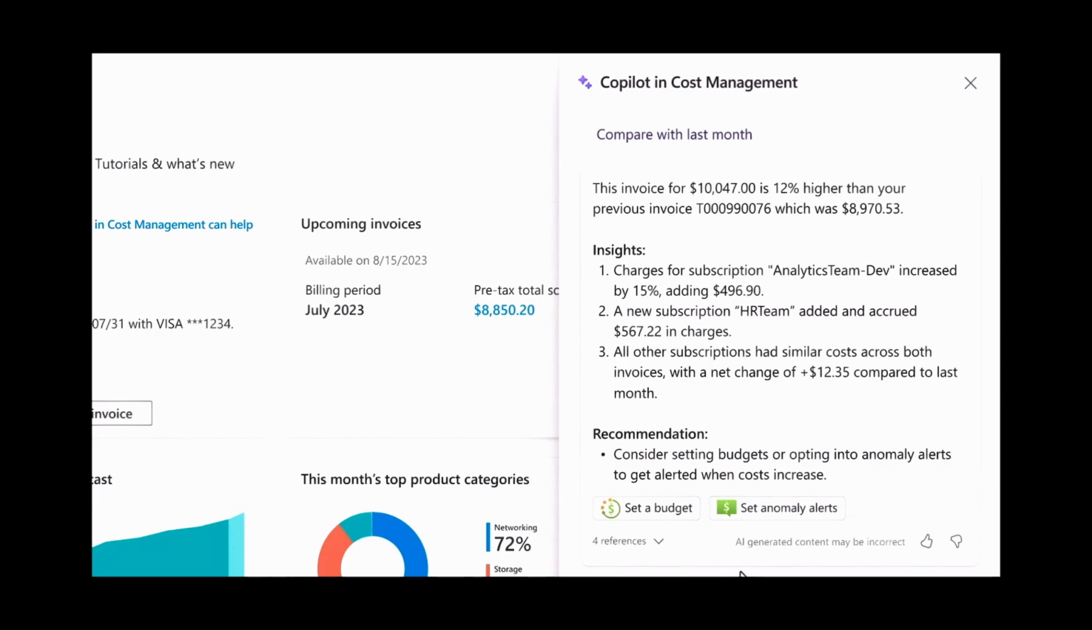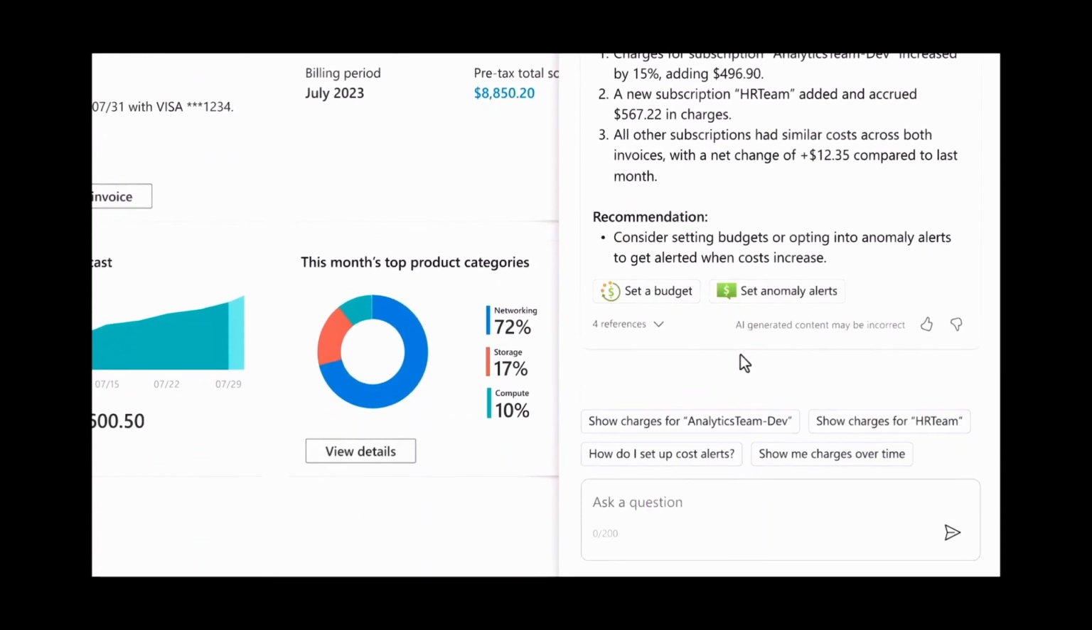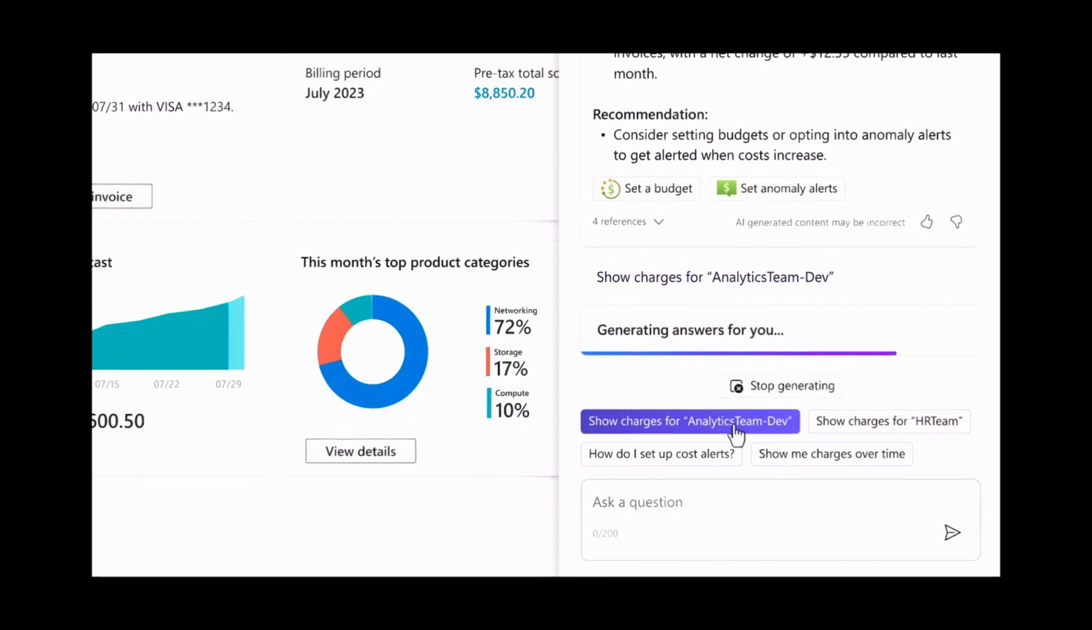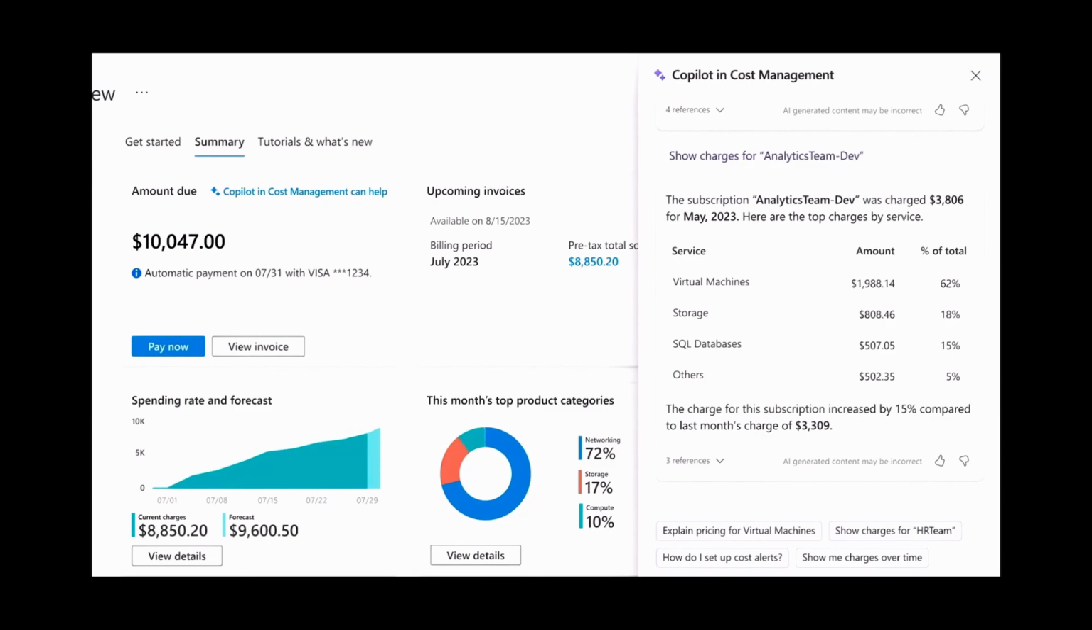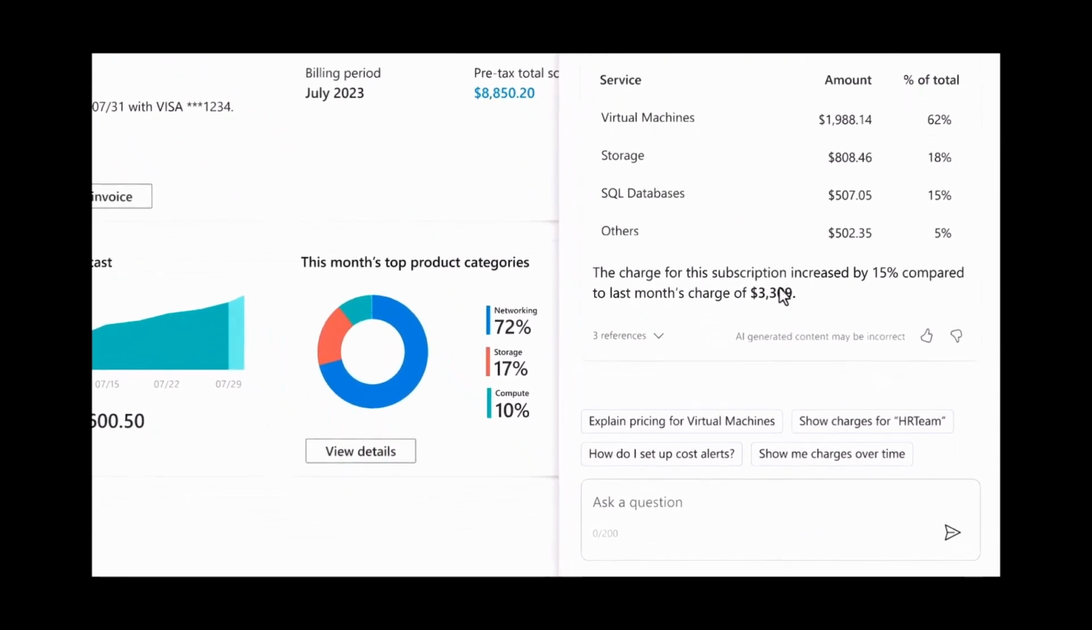To investigate things further, I can next request a breakdown of costs for a specific subscription, in this case, the analytics team-dev. And in a few seconds, a table of charges by service for the subscription is generated and displayed. I can see my virtual machines seem to be a lot higher this month, and so I'll do a natural language query and ask if this is an anomaly for the month.